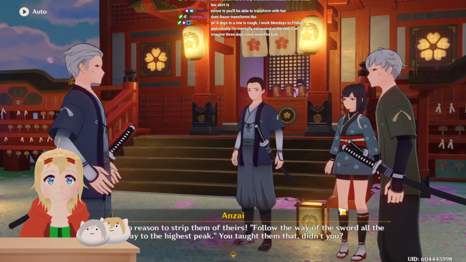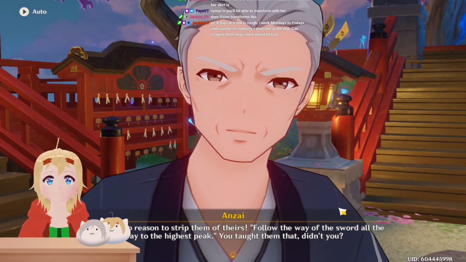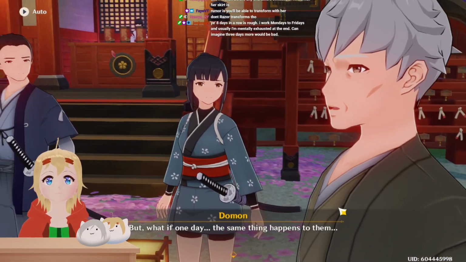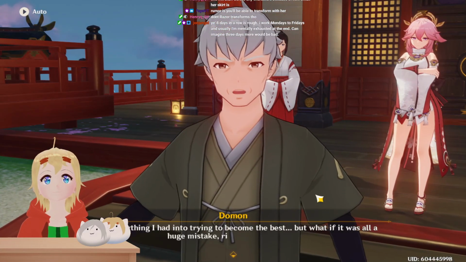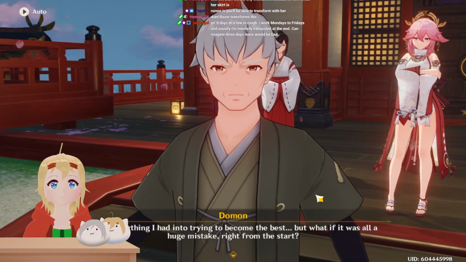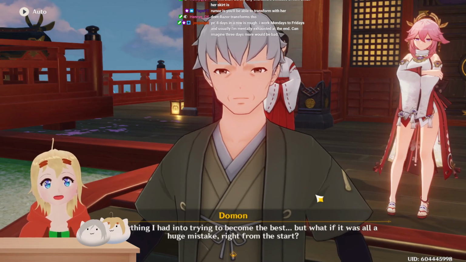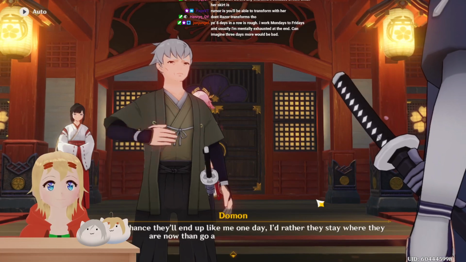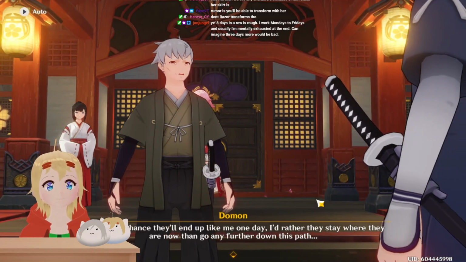Follow the way of the sword all the way to the highest peak. You taught them that, didn't you? But what if one day the same thing happens to them? I put everything I had into trying to become the best. But what if it was all a huge mistake right from the start? If there's a chance they'll end up like me one day, I'd rather they stay where they are now than go any further down this path.